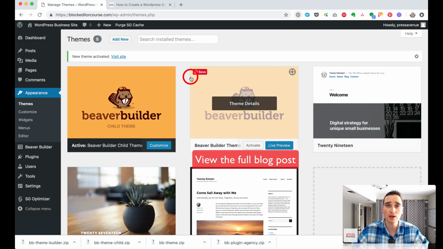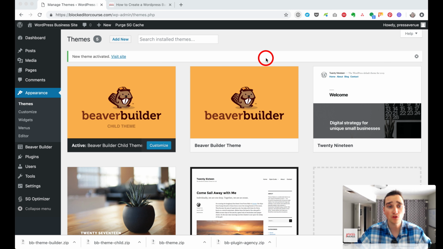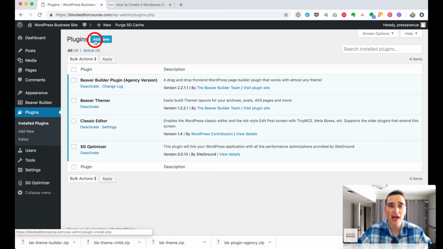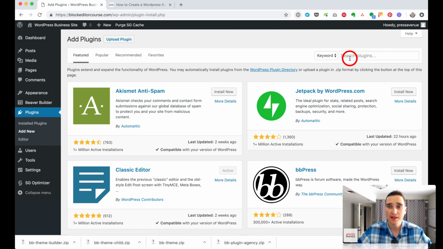All right, so now we are going to add our favorite and most recommended plugins for business sites. Head over to plugins on the left-hand side, and we're going to go to add new. Then there's a search bar on the top right. And we've already added the Beaver Builder plugin.